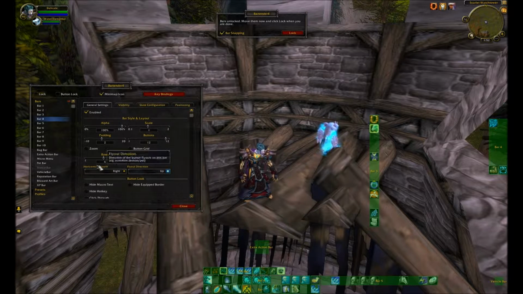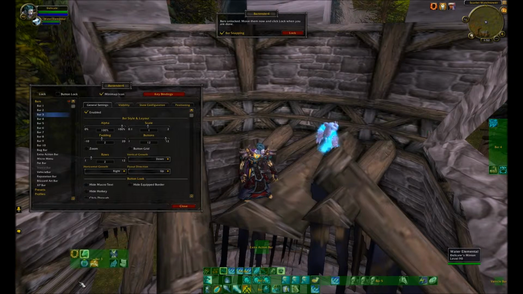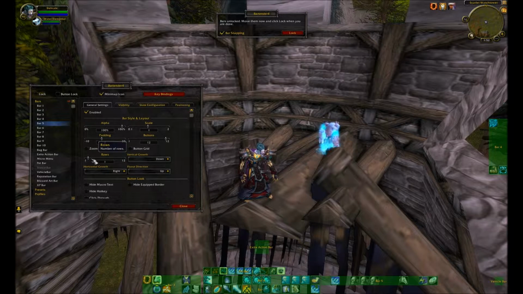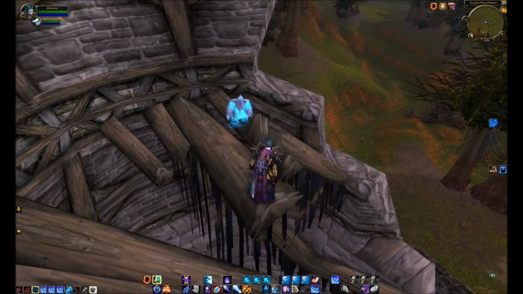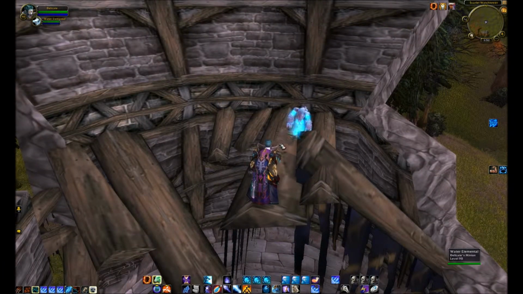And then for bar 5 and bar 3, maybe I do something like 2 rows, and I put bar 3 over here, and then on bar 5 I do 2 rows again, and put it over there. So now I've got this sort of setup, and maybe my pet, I'll put my pet over here. And so now when I turn off the lock, I've got my abilities, and they look like this. All right, okay, that's cool. It looks a little bit better, I guess, a little bit more organized.